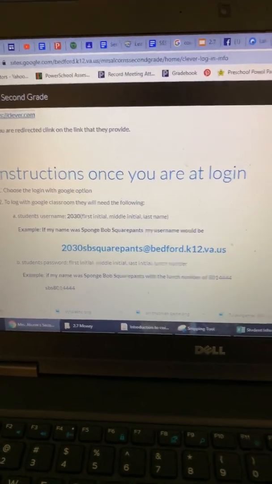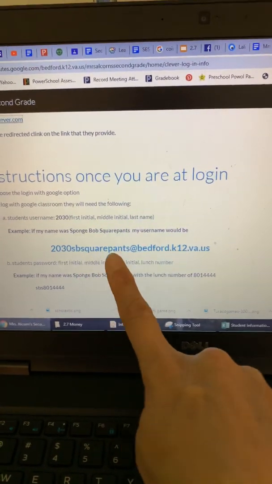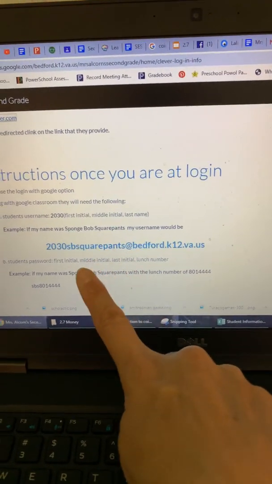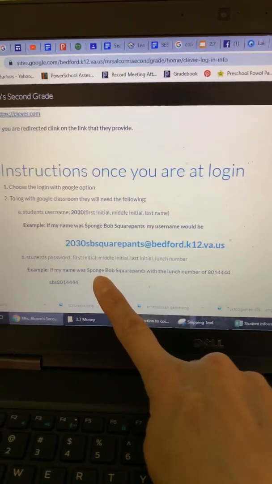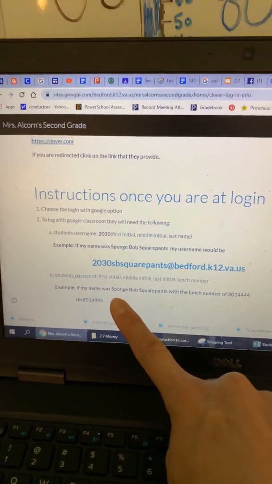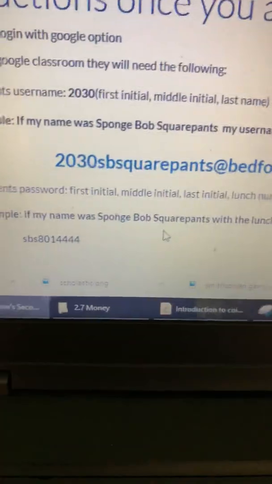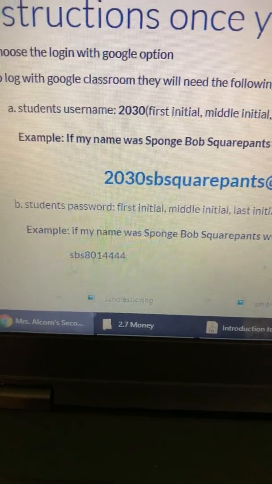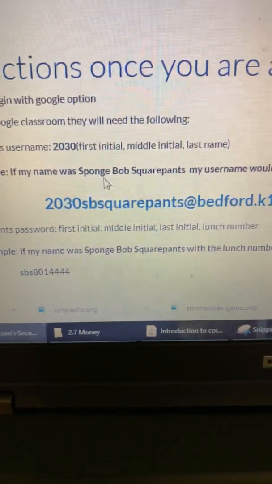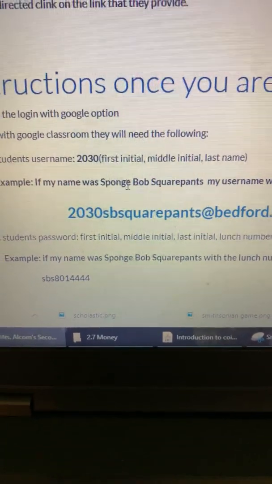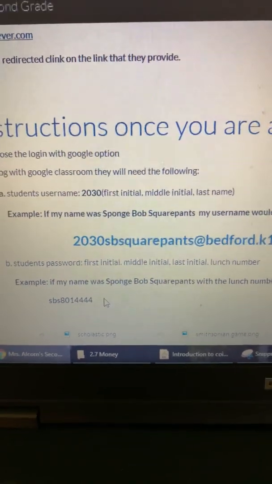That's why a lot of the kids don't know their really long email, because they don't usually have to enter this in. The only part that they usually have to enter is their password, not their lunch number. And that's pretty simple too once you get to know it. It is their first initial, middle initial, and their last initial, and that's for SpongeBob SquarePants. So that would be SBS, and then their lunch number right after that.